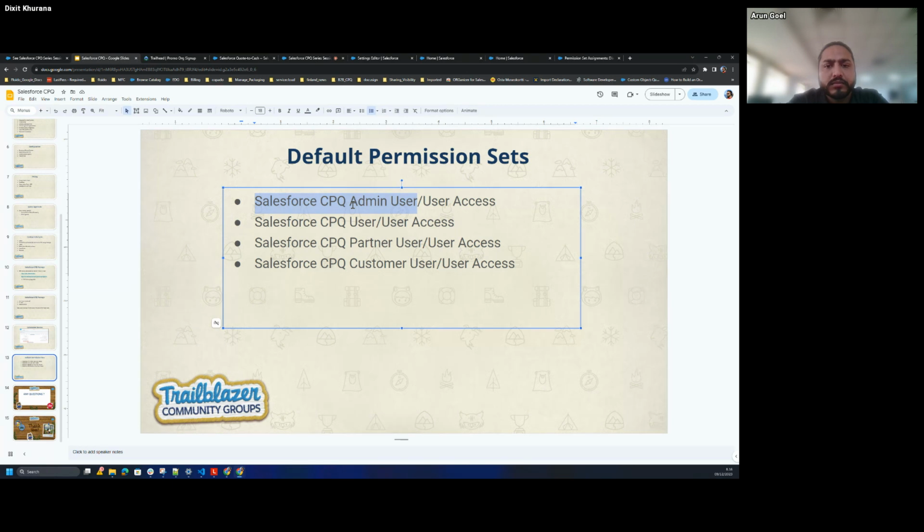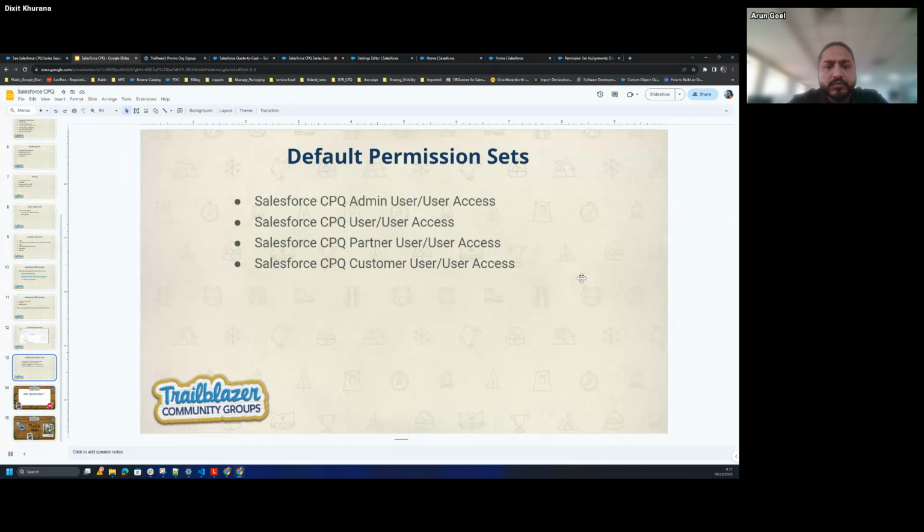Otherwise you need to always maintain your org as well. Whenever a CPQ release comes up, you need to always check the release notes in CPQ, see what new permissions CPQ has released, and make sure your customized permission sets are also updated with the new release, right?